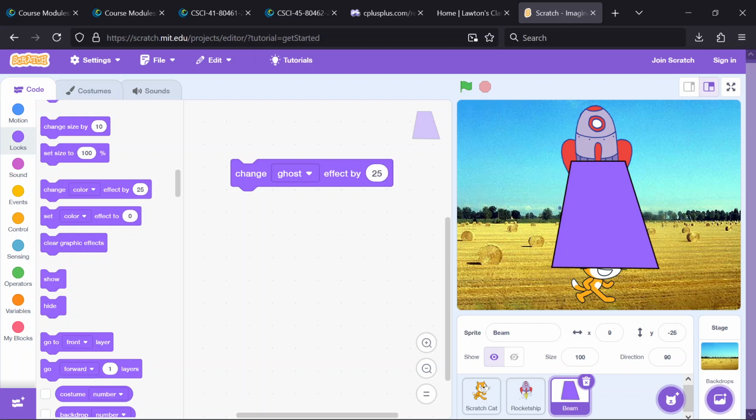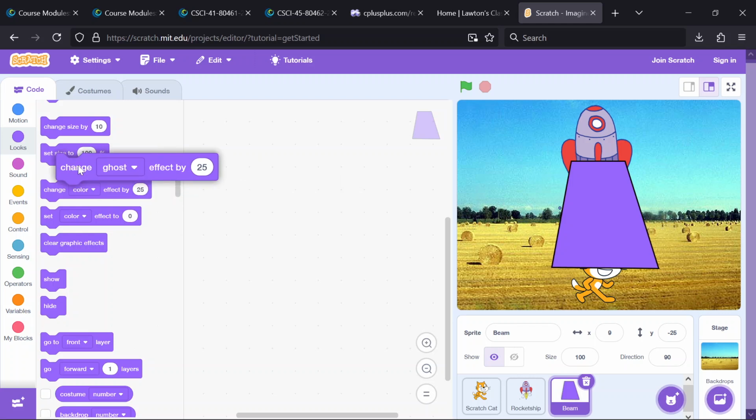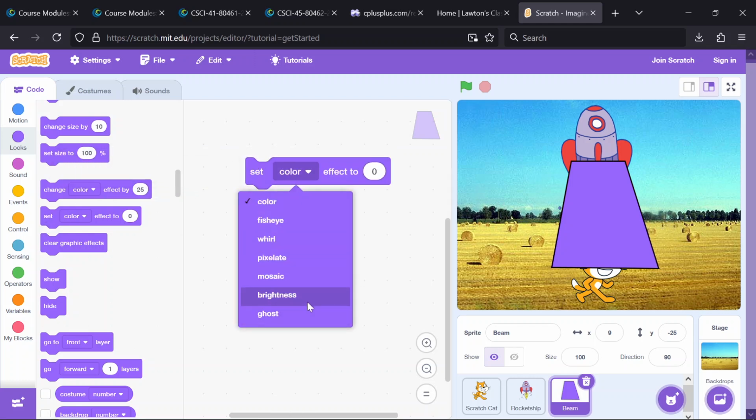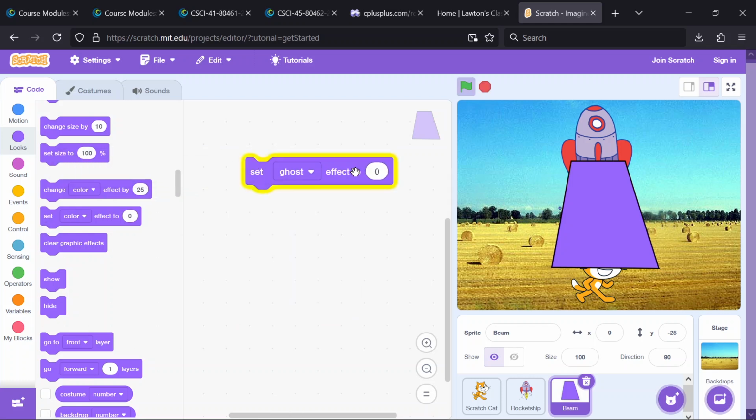Let's not change it. Let's set it. Let's set the ghost effect to, it's like a percentage. 0 ghost means perfectly visible, perfectly opaque. And then 50 is 50% transparent. So now if I click the block, I get a little see-through beam. See that? And so that's going to be the goal. All right. So any questions so far? We've got most of the setup. We just need to hook it all together now.